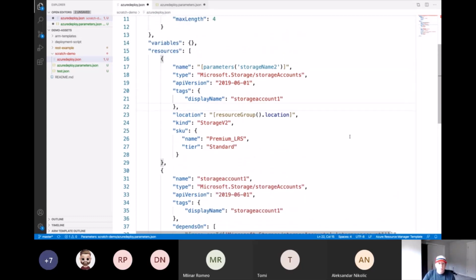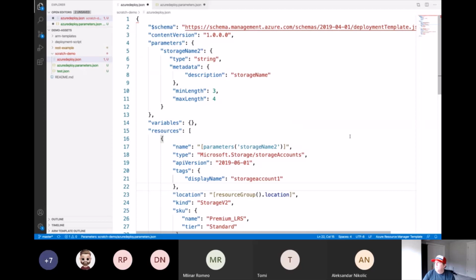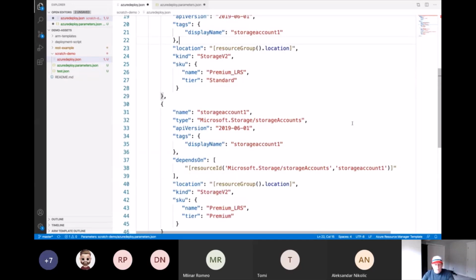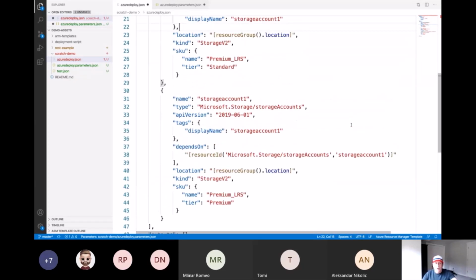Now, I think I'm just at time, so that's where I'll end. I know that was pretty quick, but I hope it was helpful both in exploring what Azure Resource Manager templates are. One last point, we don't yet have a deployment experience.